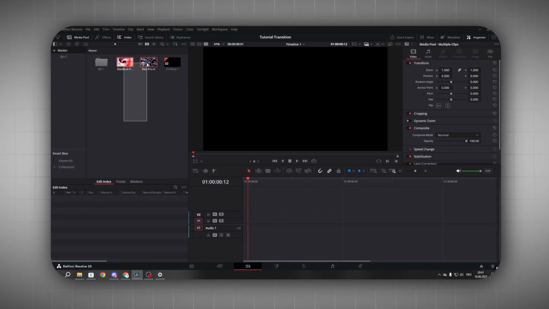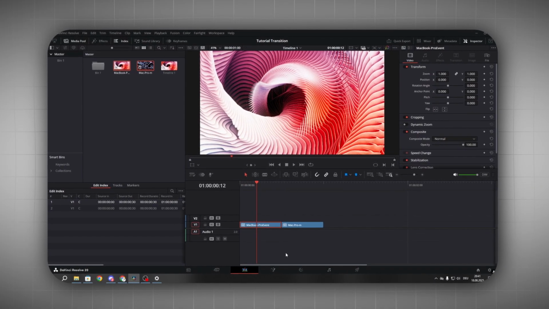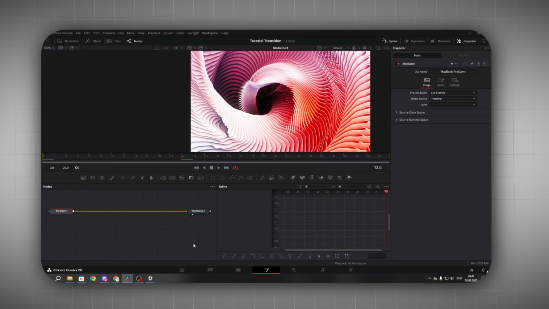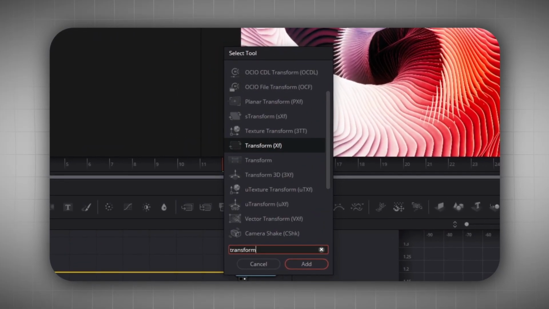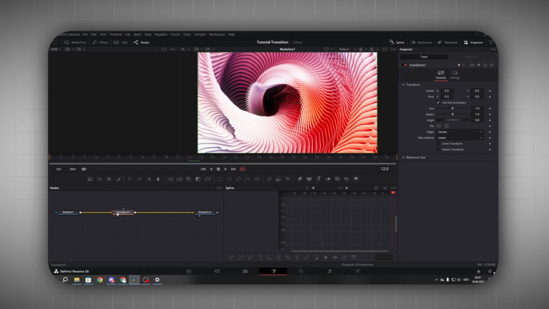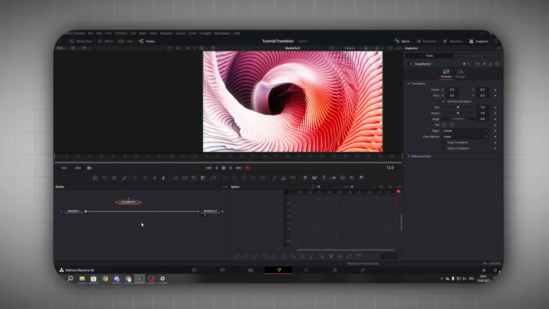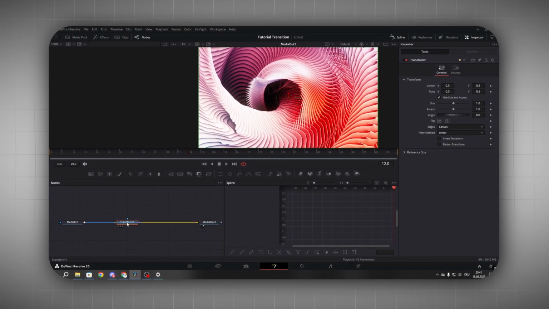The first thing that you're going to do is just drag in both of your clips. Then you're going to select your first clip and go to the Fusion page. Once you're here, you're going to click Control Space to open this little box, and you're going to look for the transform node. Once you found it, you're just going to click Add. Either it's going to be instantly connected or it's going to not be connected. To make sure that it's connected, just hold Shift and drag it onto this line right here.